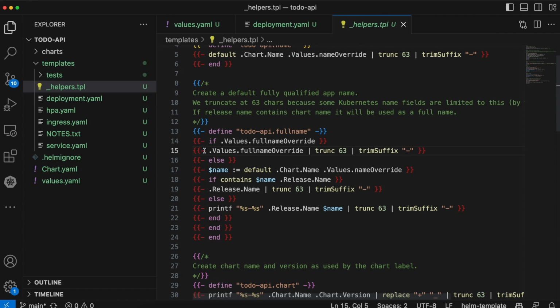And this curly braces hyphen at the beginning of a template line removes any leading white spaces or new lines from the generated output. The same applies at the end of the template line, which removes the trailing white space. This is useful for maintaining clean formatting in our Kubernetes manifest file.